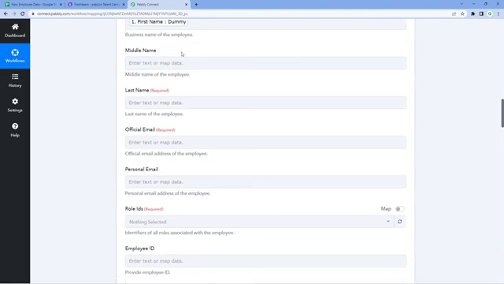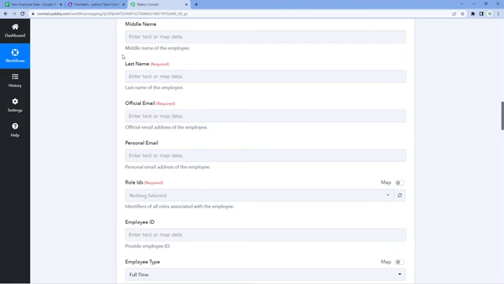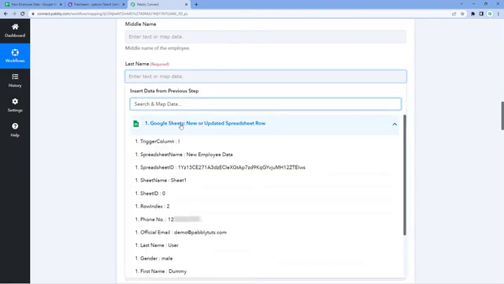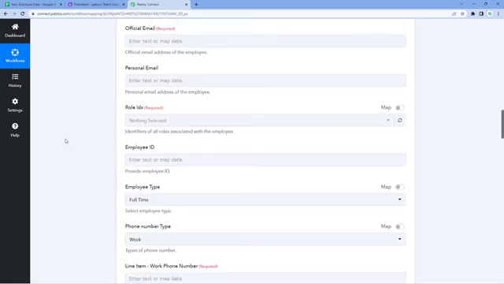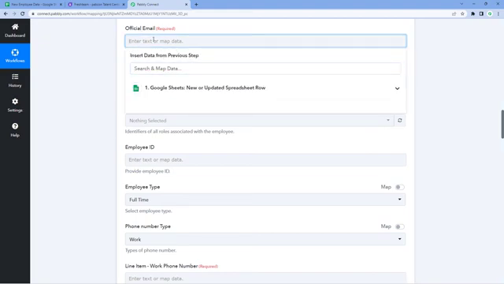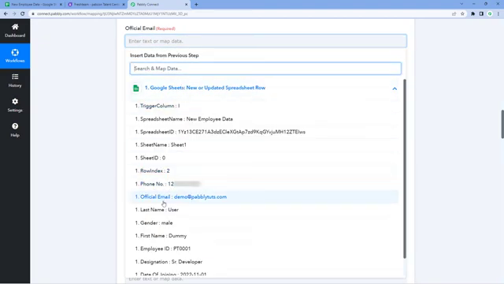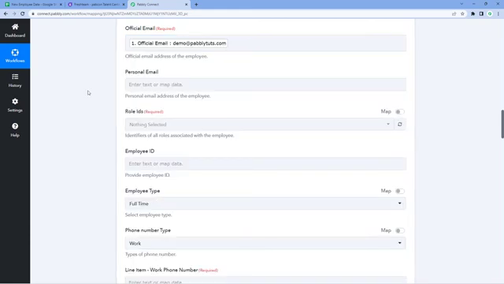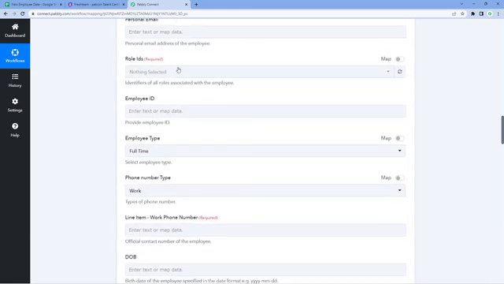We don't have the middle name, so we are just going to ignore it. And let's begin with last name once again. Let's click here, and from the drop down below, from the Google Sheet responses, select the response of last name and map it over here. After that, we have to enter the official email address. For that, just click here, and from the drop down below, from the response of official email address, just map it. Then it is asking us role ID.